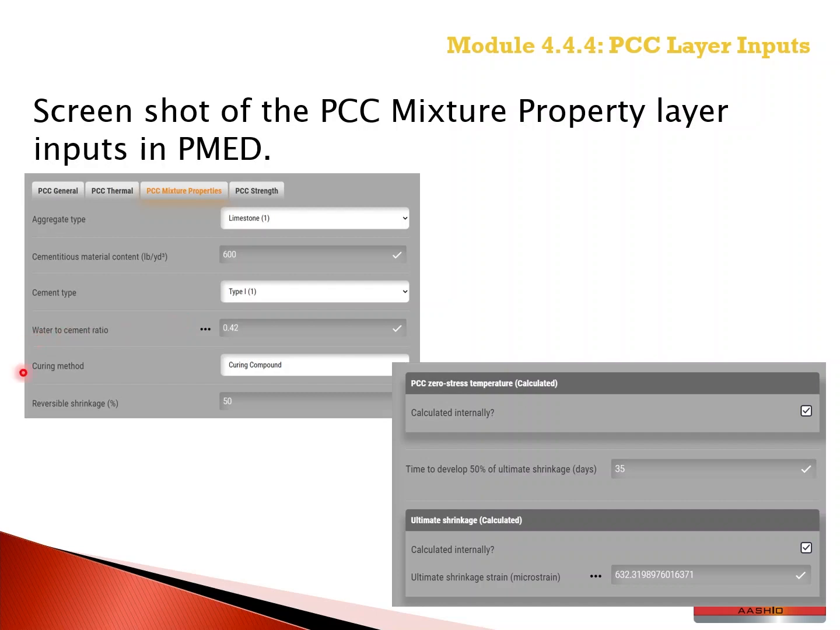The shrinkage properties include reversible shrinkage. The default value is 50%, as we illustrated in the software. The time to develop 50% shrinkage. The default value is 35 days. And then the ultimate shrinkage, which is typically calculated internally by the software, which we illustrated in the software when the software was open.